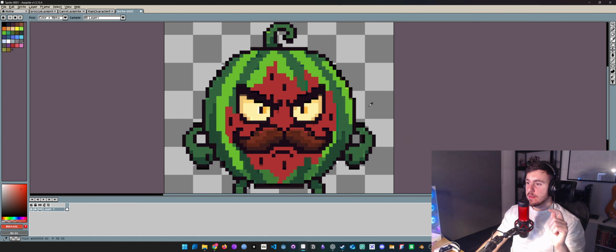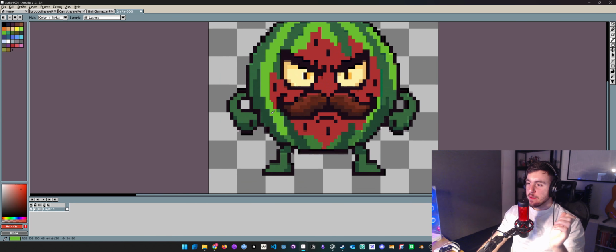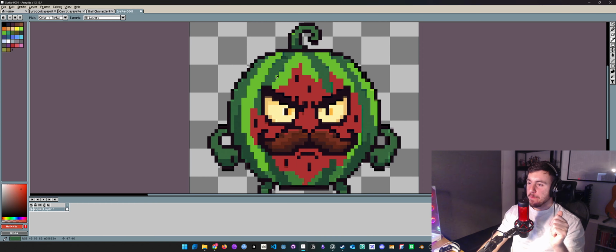I think if you zoom out and it's a game sprite, this looks pretty good. I think this looks really good. That extra shading makes it probably maybe too detailed, depending on the game you're going for. Let's do the dark green next.